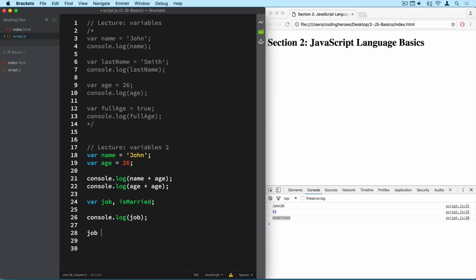So now we just have to write job, and then we can say something like teacher. And we can also define his married status, so let's say isMarried. Now I'm going to use this one as a boolean. Remember, boolean is a data type which can only accept true or false values. So let's say that John is not married yet.